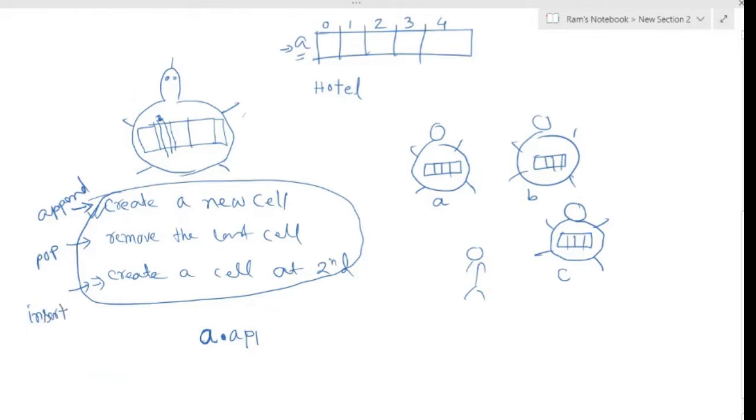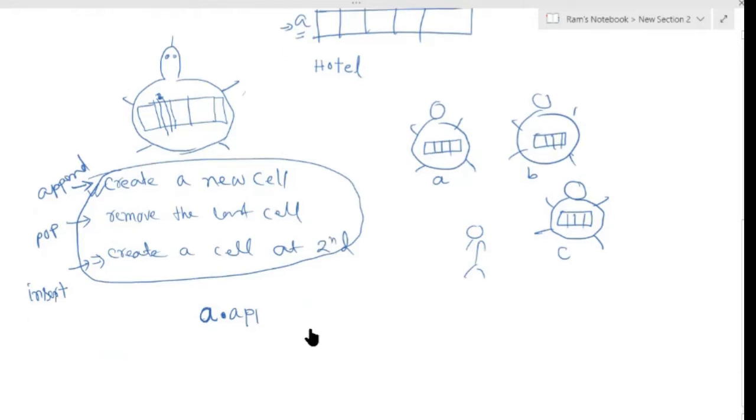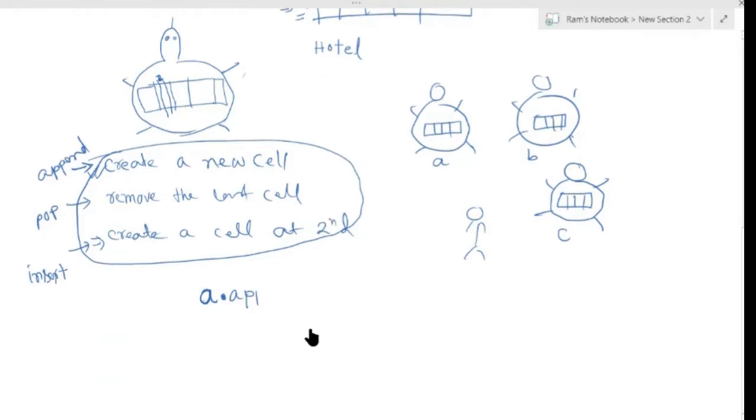We are in the middle of a discussion actually. So anyhow, A dot append, what does this mean? It means that you as a programmer want to pass a command to this tortoise.